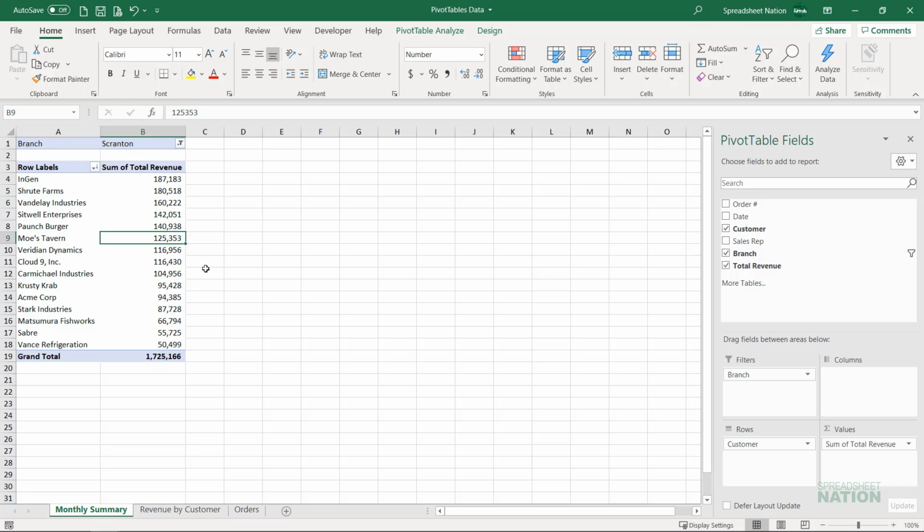For Scranton, the top customer was InGen, followed by Schrute Farms. Let's remove the branch filter and put sales rep in there instead. To remove the branch filter, drag the field out of the area, or you can uncheck this box.